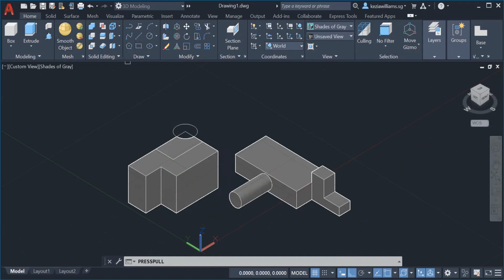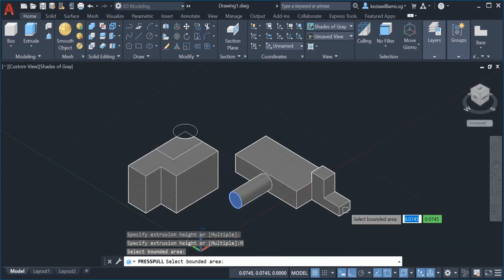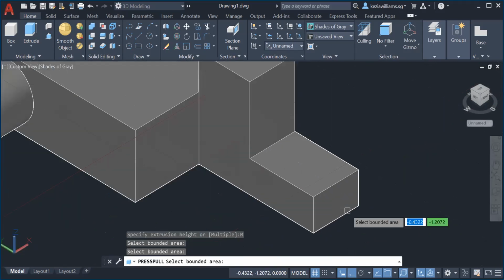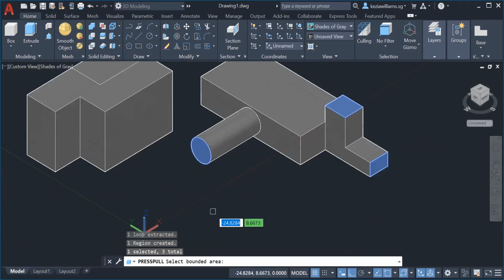When I go to press pull, then it's asking you what is the area, right? So I press this one. Okay, and then what I do, multiple, right? So I select the multiple, then I press this one, press the surface, and also the surface. I selected totally 3 surfaces, then I press enter.